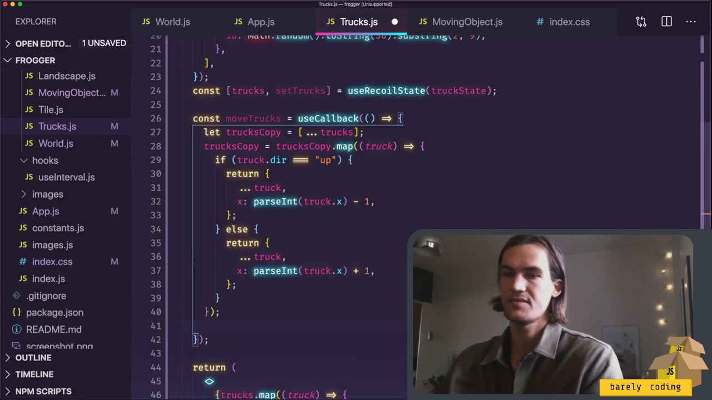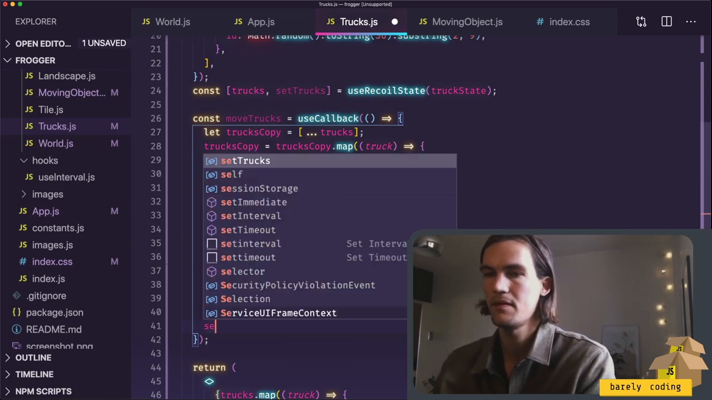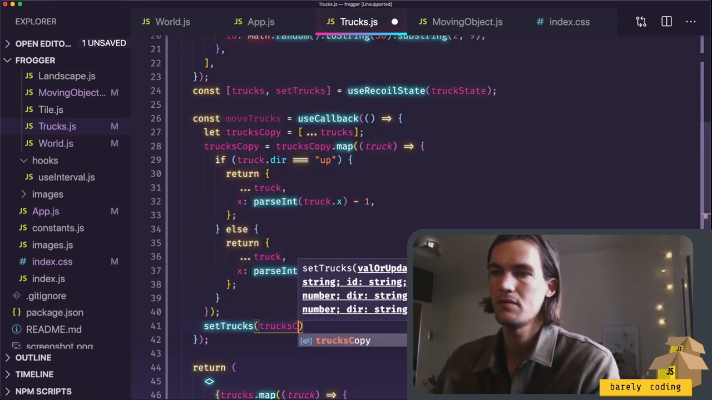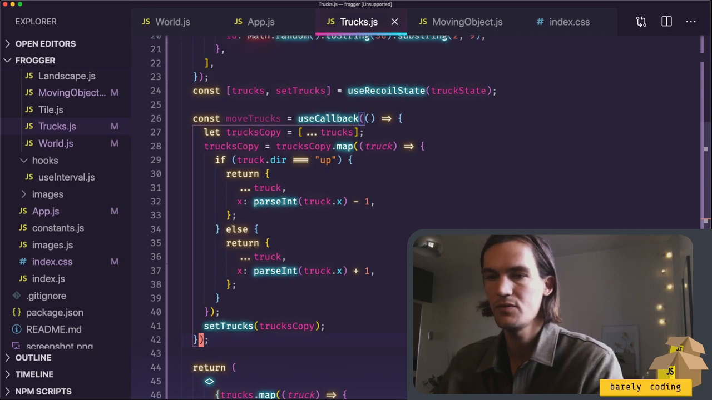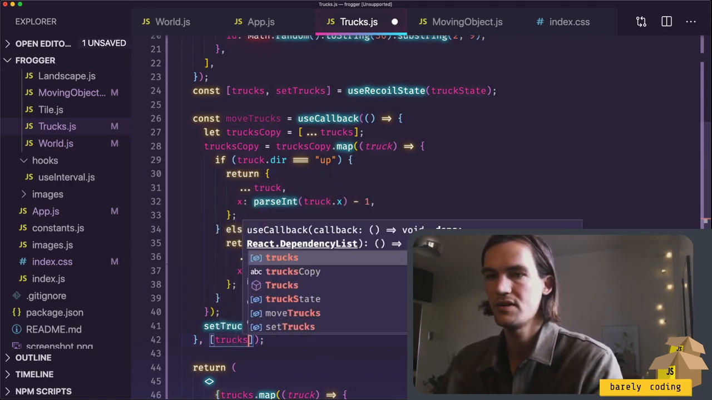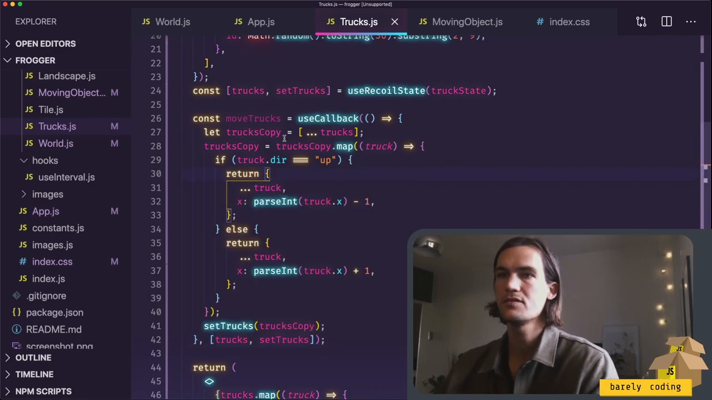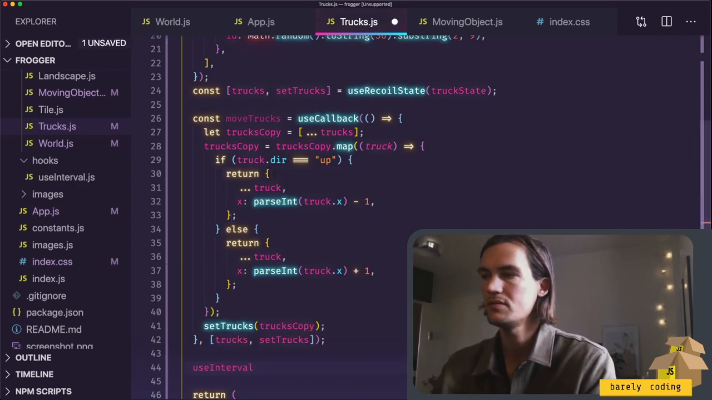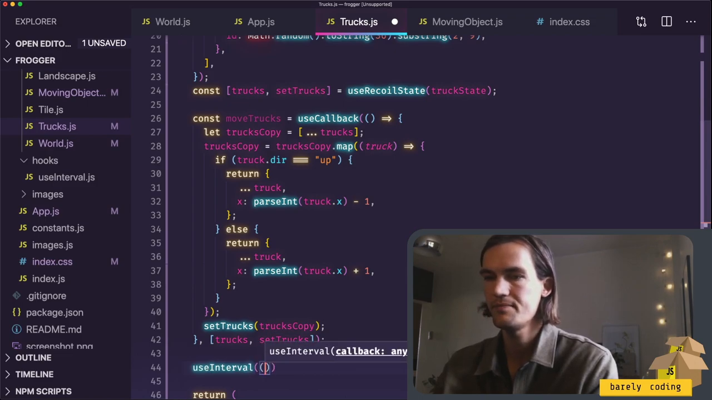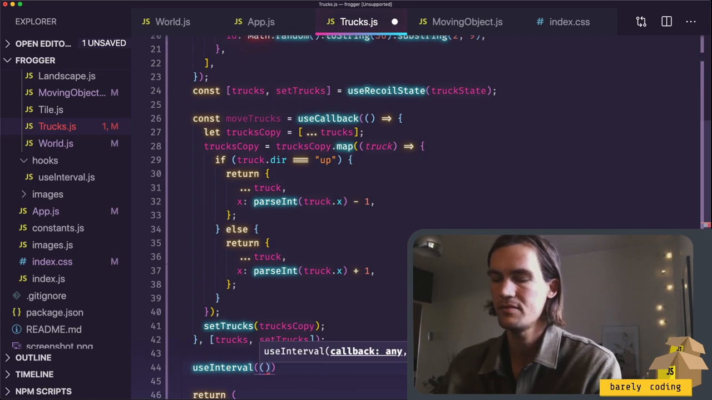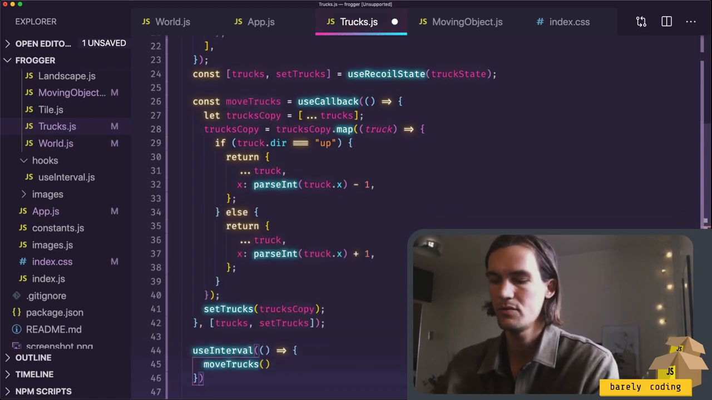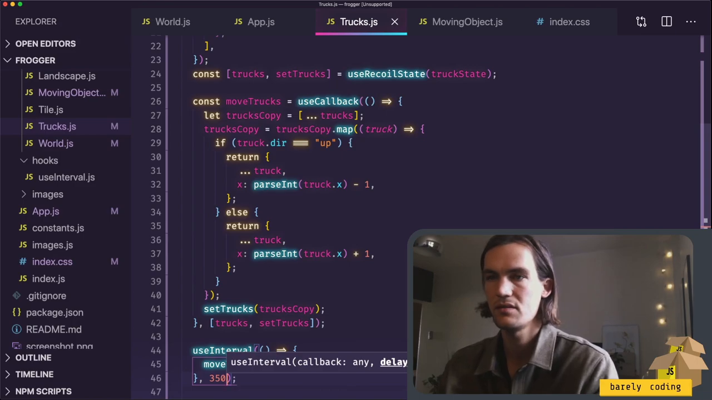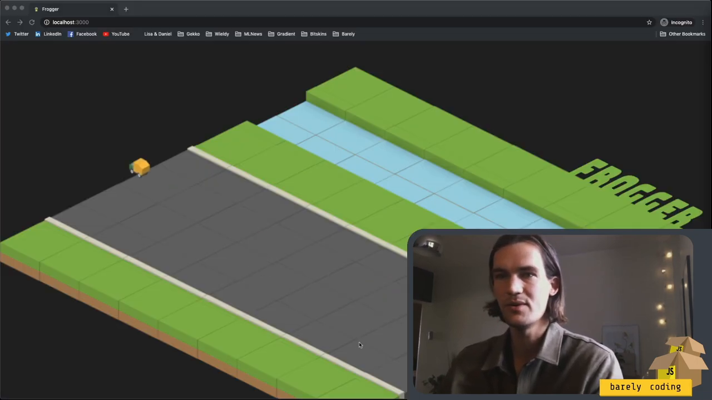We should set the trucks to this trucksCopy. And also we need the dependencies for the useCallback, which would be trucks and setTrucks. And also we need to call the moveTrucks function, and that we should do in a setInterval. useInterval. This is the custom hook that I imported, written by Dan Abramov. So we call moveTrucks, and how often do we want to do it? Maybe 350. There we go. They're moving.